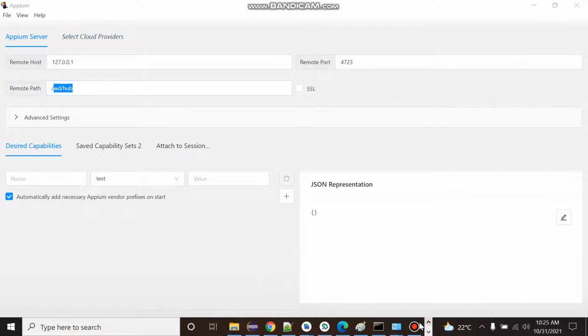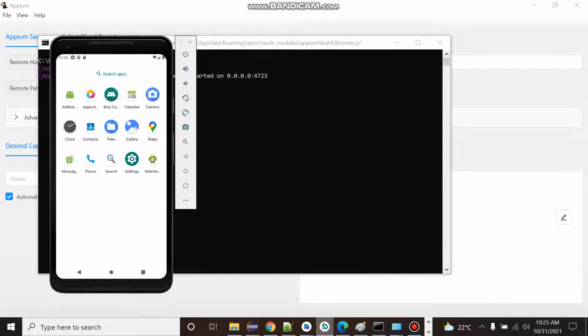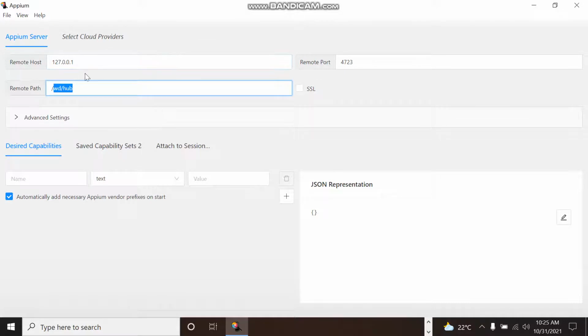For that, the first thing you do is start your Appium server. So just start your Appium server. Once the Appium server has started, open the app for which you want locators. Suppose the clock app, and I want locators for this page, like the timer. Just open this page. Now come to this Appium Inspector. This is the localhost we provided and the port number we provided, and this is correct.